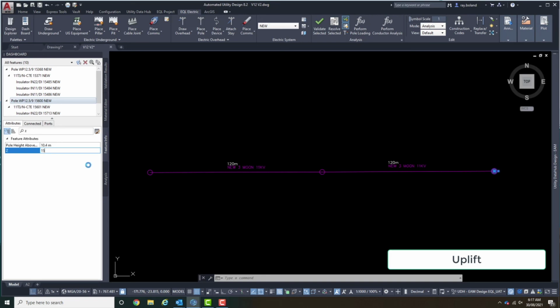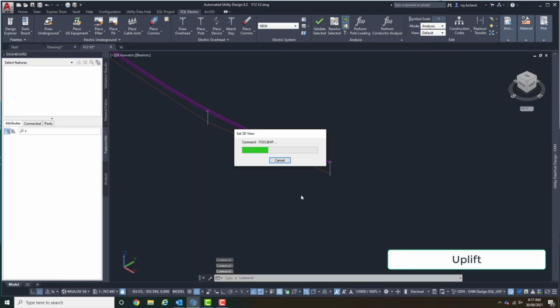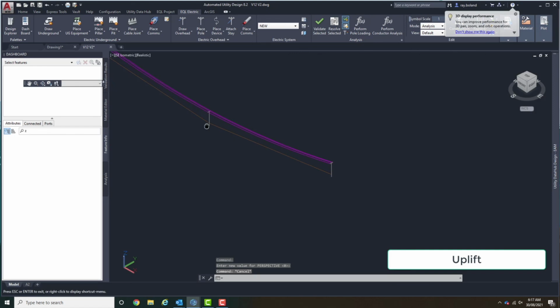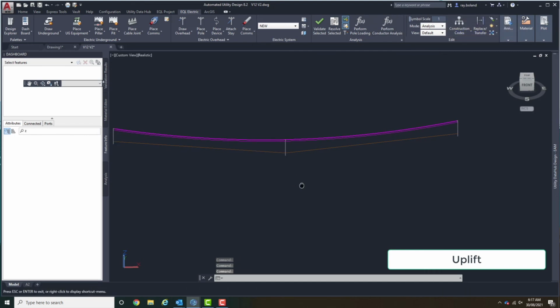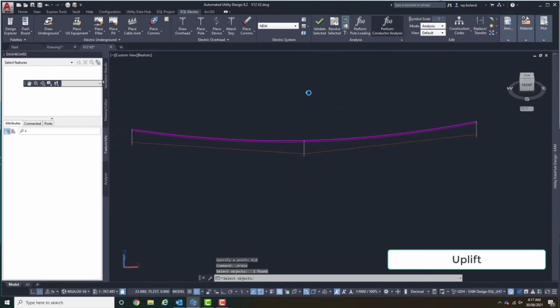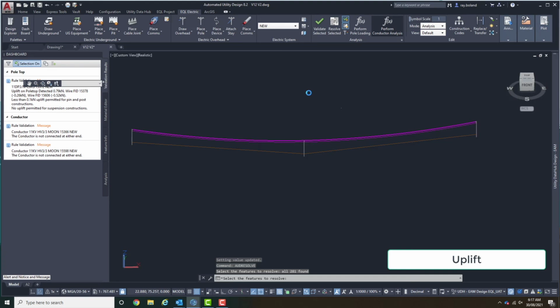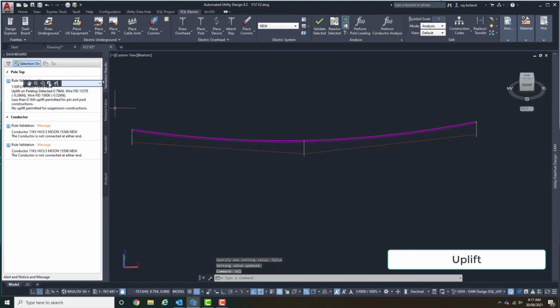I'll switch to 3D just so you can see visually that we do definitely have an uplift issue on that center pole. If I now run conductor analysis, you can see that it comes up with the value of uplift, because we have some scenarios where a minimal amount of uplift is allowed.